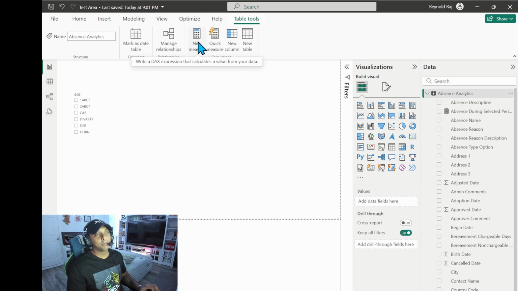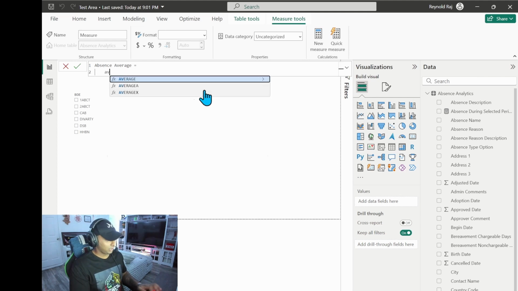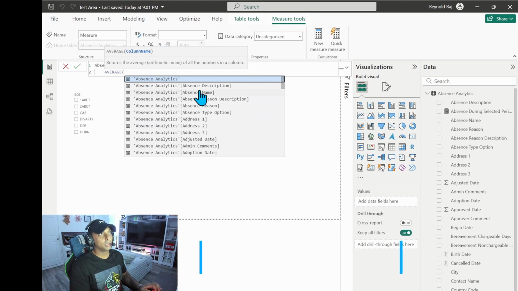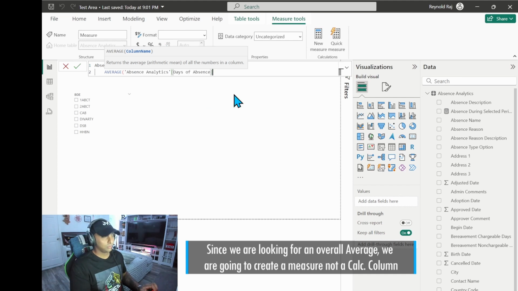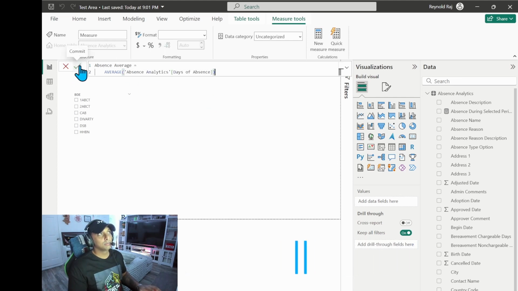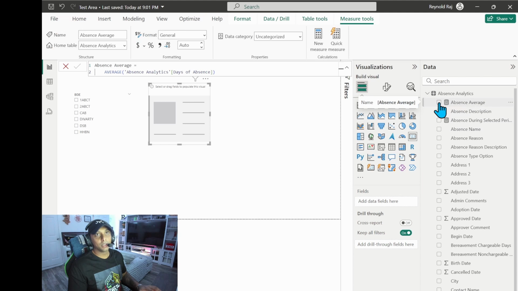So that being the last step, we're going to go ahead and create a new measure. We're going to say absence average equals, shift enter, AVERAGE, open that up. We're going to say days of absence. So the one we just created, we're actually going to do a measure off of that calculated column. We're going to close that up. We're going to commit that. And now we're going to click on a card. We're just going to put that over here for now. And then we're going to go ahead and click on our measure that we created.